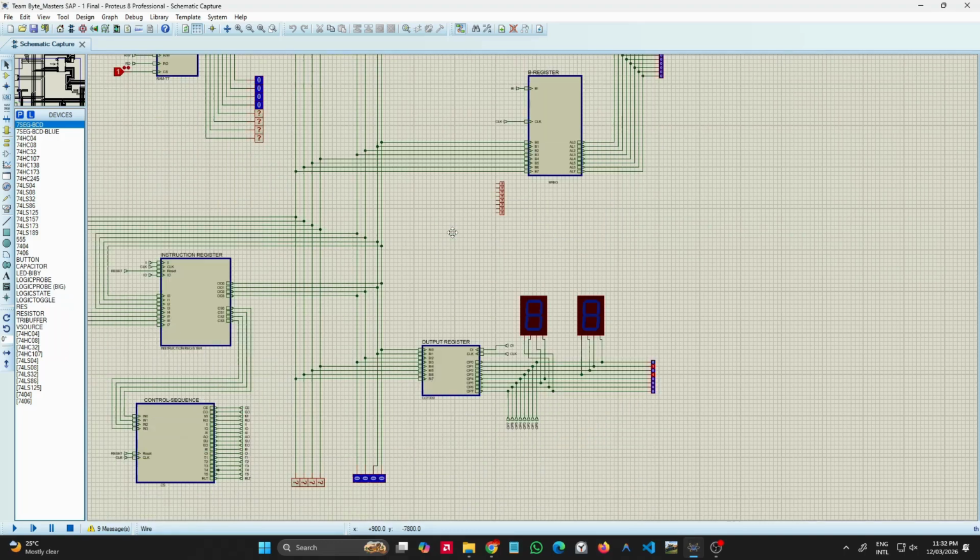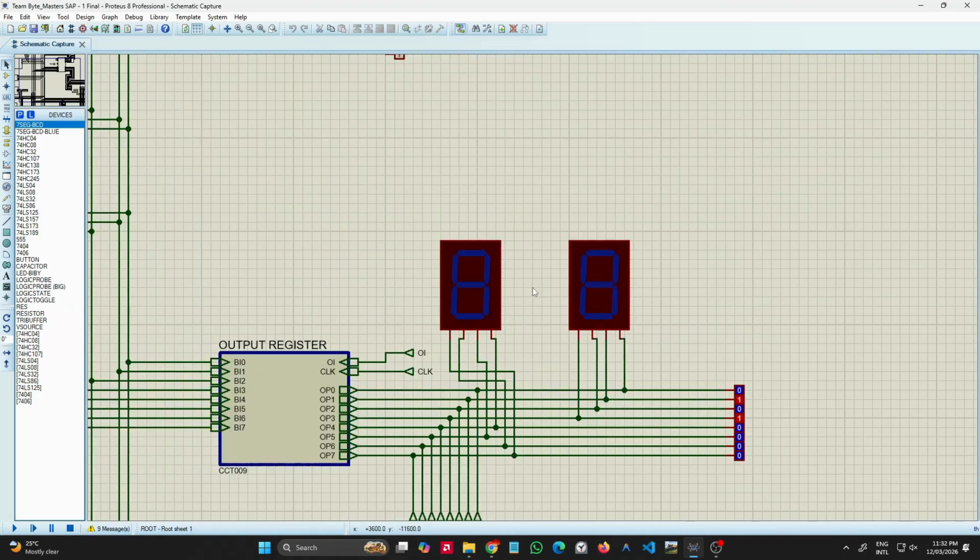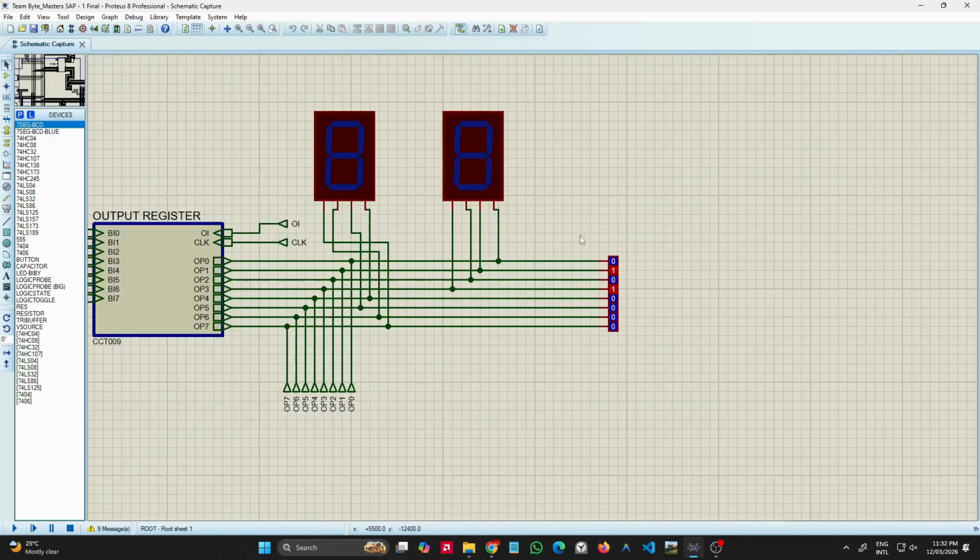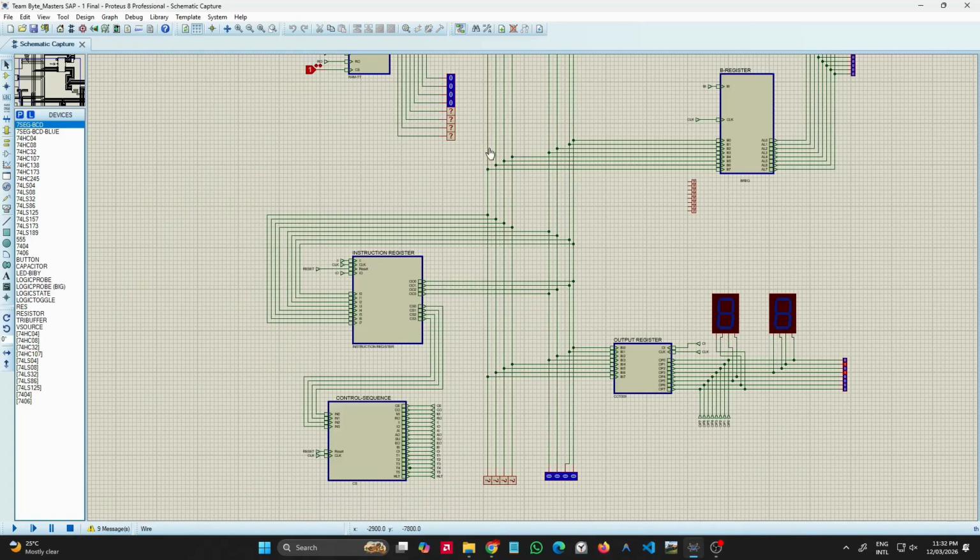And lastly, we have the output register, which shows the output by two 7-segment BCD displays, as well as 8 logic probes to show the output.